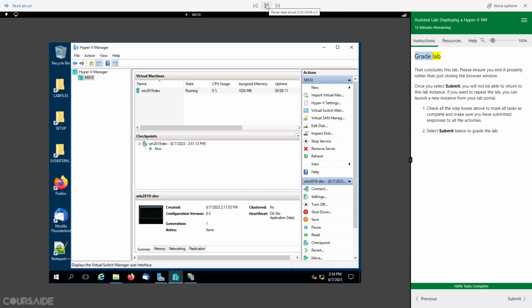Grade lab. That concludes this lab. Please ensure you end it properly rather than just closing the browser window. Once you select Submit, you will not be able to return to this lab instance. If you want to repeat the lab, you can launch a new instance from your lab portal. Check all the step boxes above to mark all tasks as complete and make sure you have submitted responses to all the activities. Select Submit below to grade the lab. 100% tasks complete. Previous, Submit.